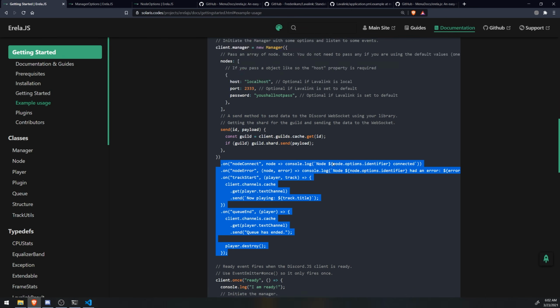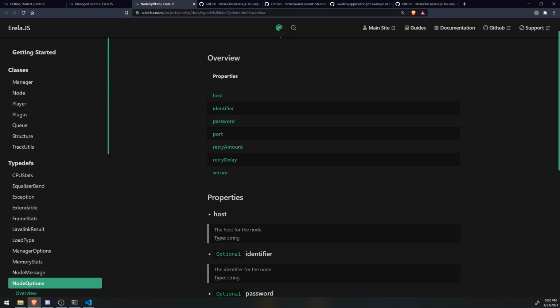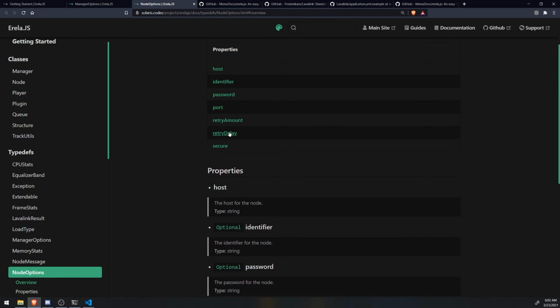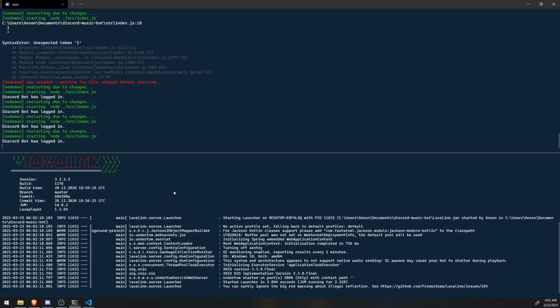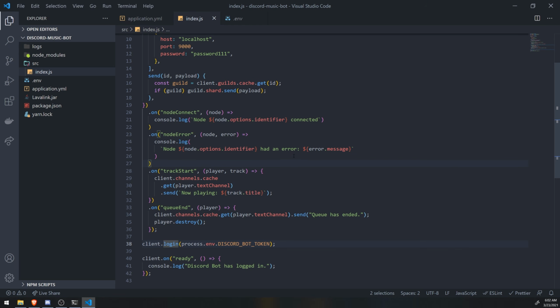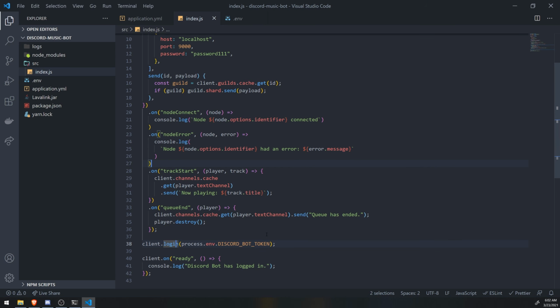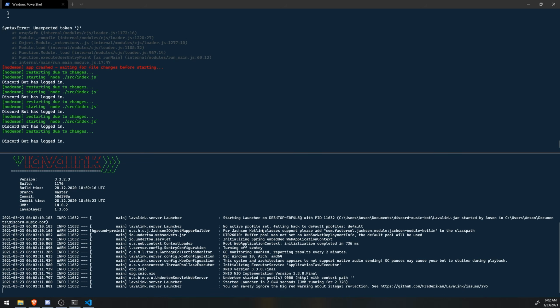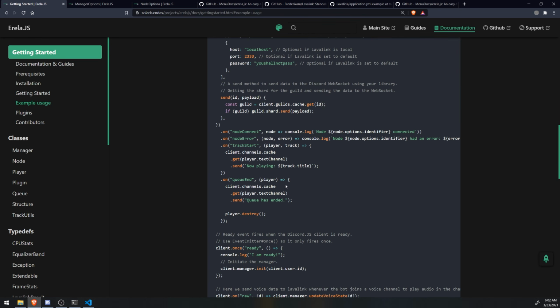Let me actually see something real quick. I wonder what the default is for retry amounts. It seems like there is no retry amount option, but basically nothing is going to work because our bot hasn't actually connected. Let's restart our bot and you'll see. Let's see, maybe we are missing something. Oh, wait, I forgot one thing.